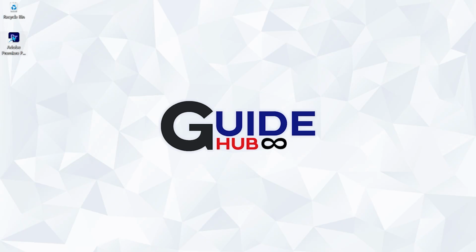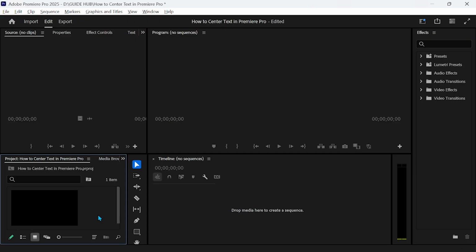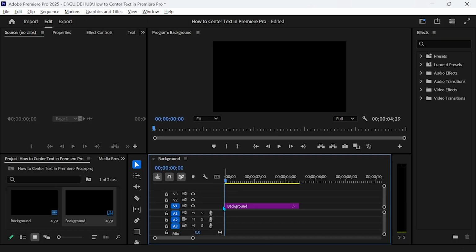To begin this tutorial, open Adobe Premiere Pro on your computer. After the application launches, go to the Project panel where your media files are stored. From this panel, drag the media clip directly onto the timeline to create or place it in a sequence where you want to add text.